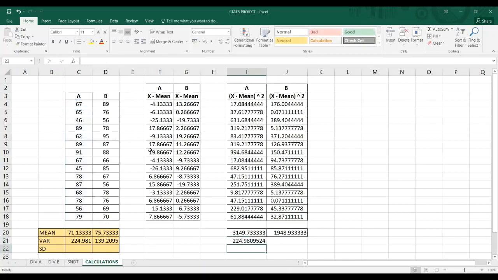press enter. So you can see the value that you obtained over here, that is 224.98, is similar to the value that we have calculated over here by doing all these steps. Same way I will do it for division B, is equal to VAR.S and I will select all the scores of division B and I will press enter and the value is again similar, 139.20 over here as well.